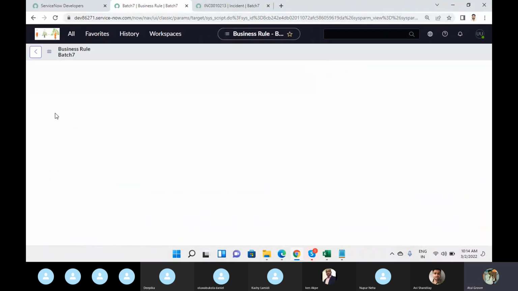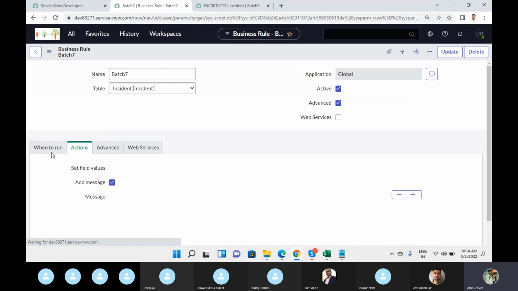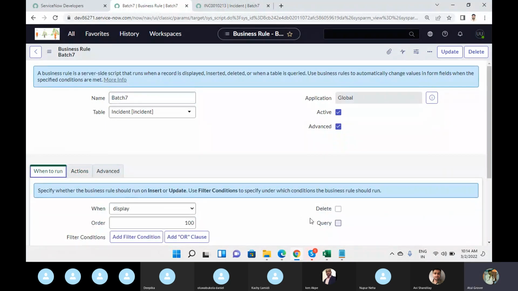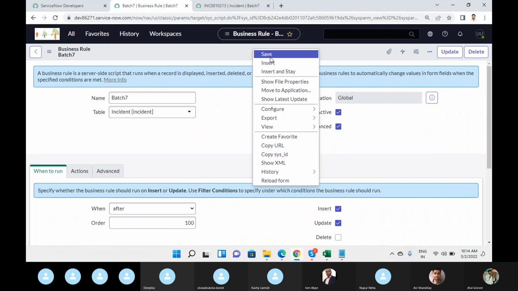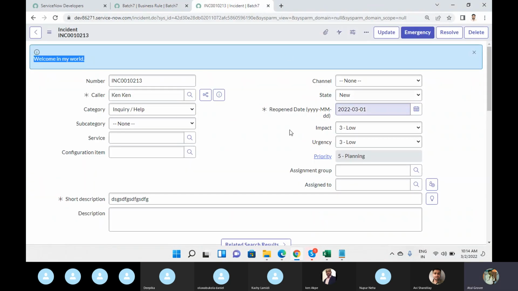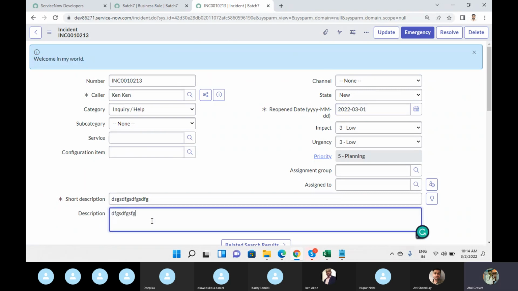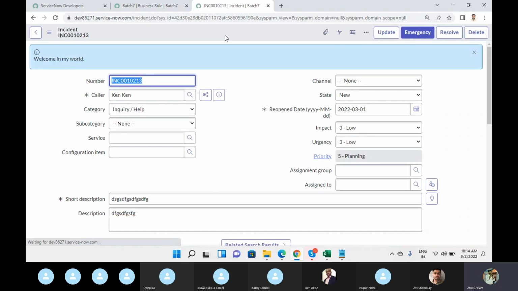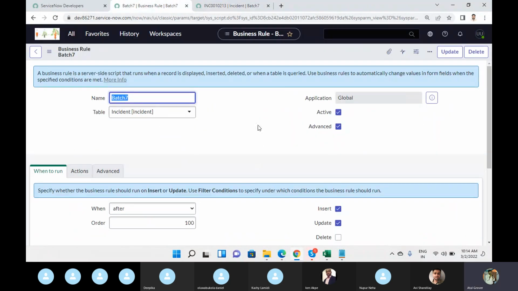And now let's change it to after. Not before, let's change to after now. Because before we are done, now update, after update. Save this. Because now your incident has been created, right? And let me add a description here and I'm updating my incident. See. Oops, nothing is working. Very bad.